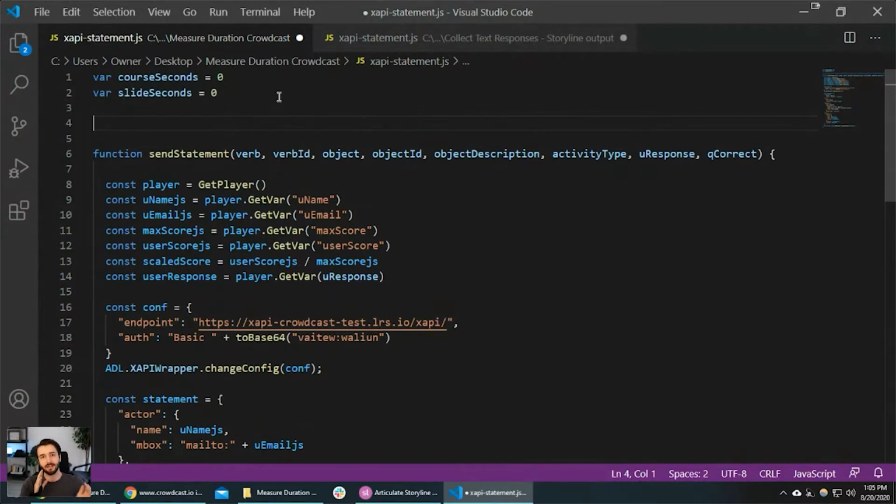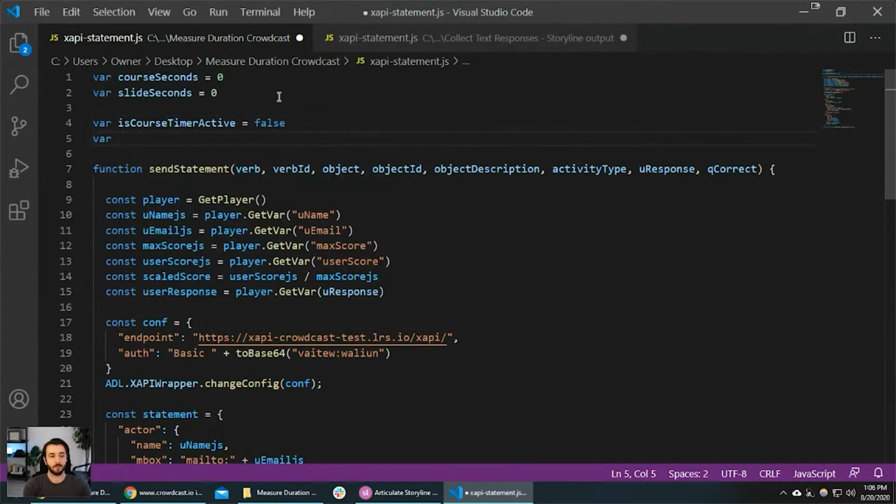Now we're going to add some true/false variables. Bear with me. The first one is course timer active, and the next one will be is slide timer active. We're going to make those both false by default.